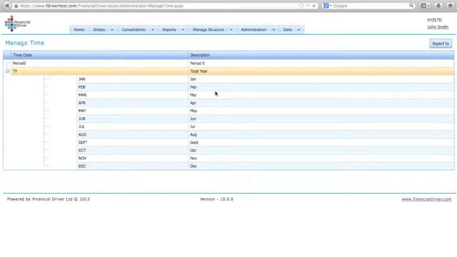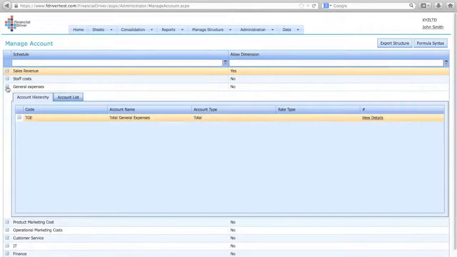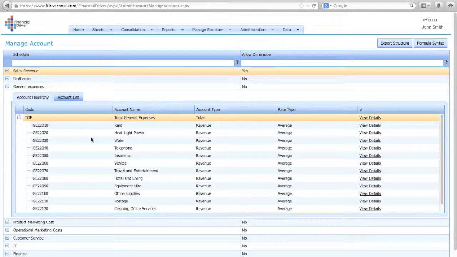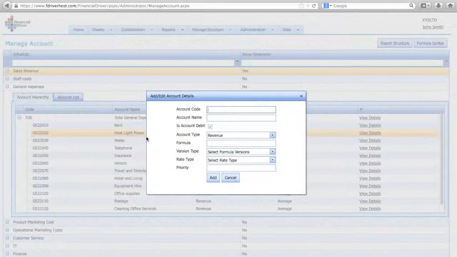Next, we're going to look at the accounts or measures to be collected. These are conveniently organised into schedules that form a natural grouping of accounts. And here we've opened up the general expenses. Adding new accounts is quite straightforward and consists of defining the name, the natural sign, its type, and any formula to be assigned, which would denote that the data is calculated from other measures. And finally the exchange rate type to be used if that's applicable.